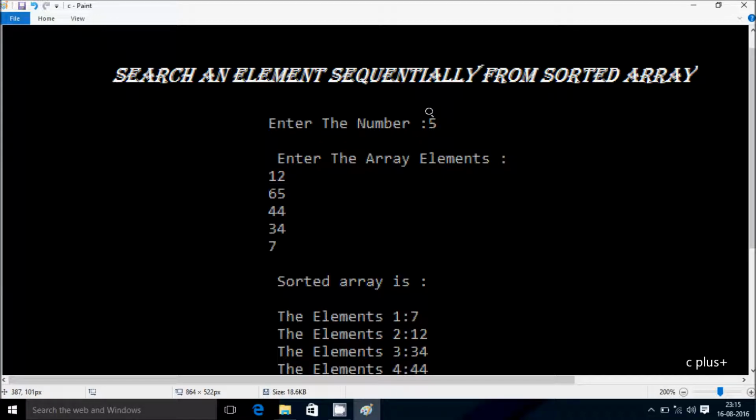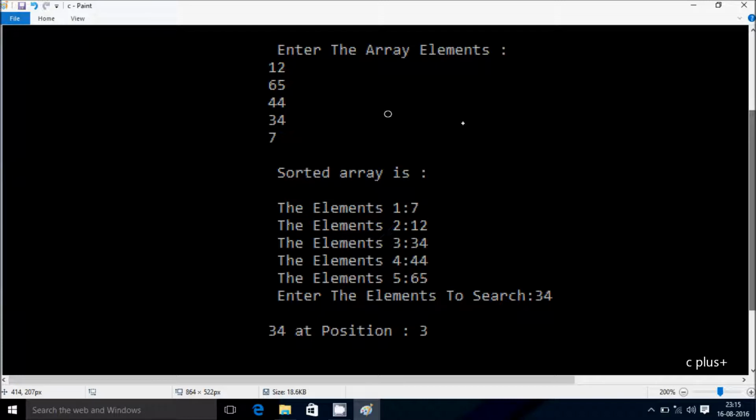Suppose I enter the number 5, and then I enter 5 elements into the array: first 12, next 65, 44, 34 and 7. After sorting all the elements, first comes 7, 12, 34, 44, 65, and these are all sorted elements. Next I have to search for an entered number. So I enter the number 34, and the output comes: 34 at position 3.